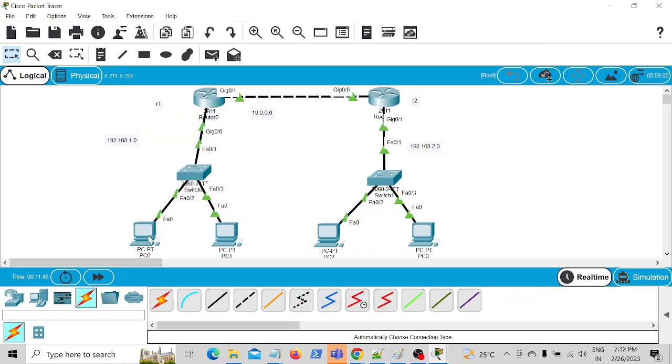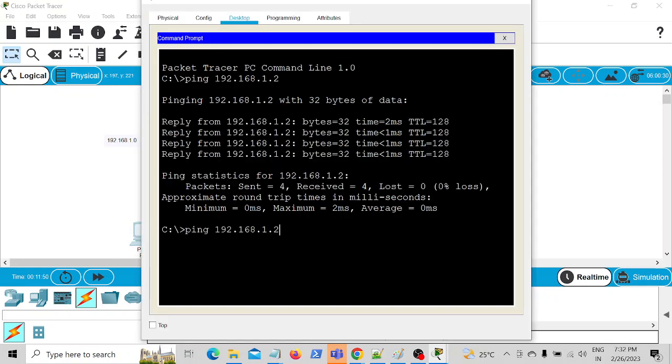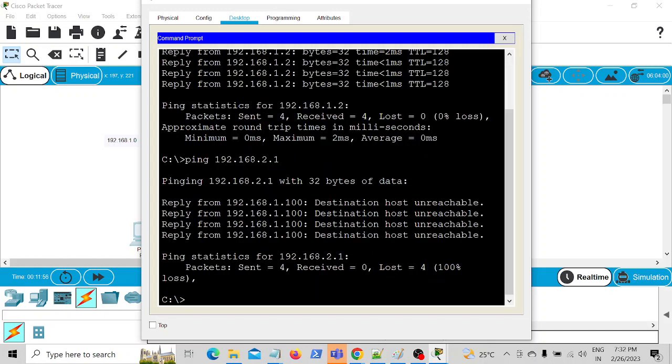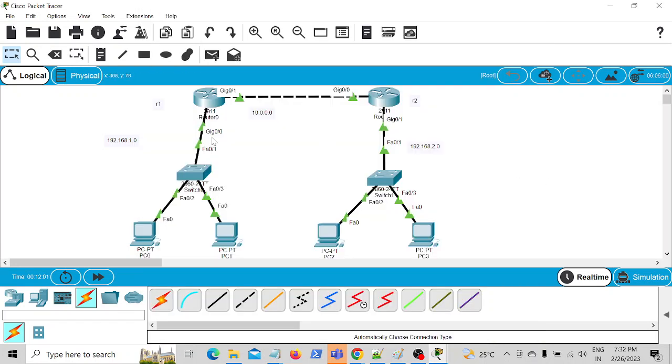Now I'll try to connect from 1.1 to 2.1. Reply from 192.168.1.100: destination host is unreachable. Why? Because this network doesn't know about this network. See, this R1 is connected to Gig 0/0 and 0/1, but it's not connected to the 2.0 network. So obviously they will not reach. The packets cannot reach.